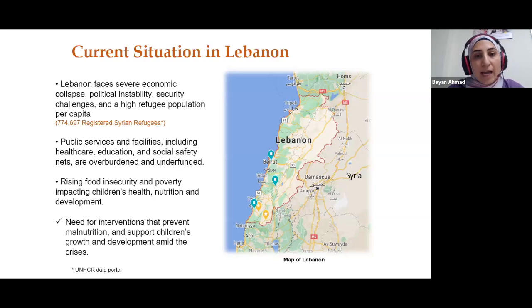are overburdened and underfunded. All of these crises have also led to rising food insecurity and poverty challenges, which also impacted children's health, nutrition, and development. And they have also created an urgent need for interventions that prevent malnutrition and also support children's growth and development amid these crises.